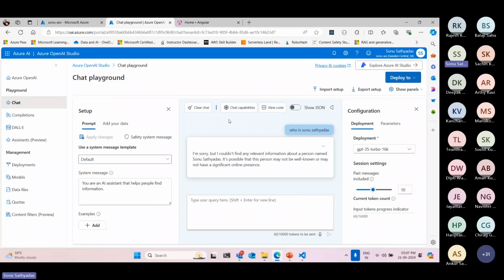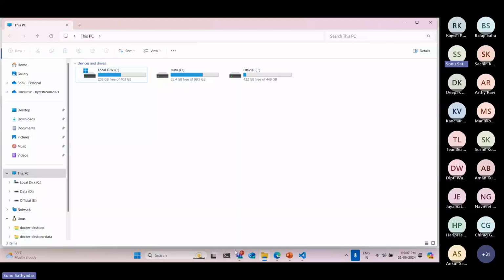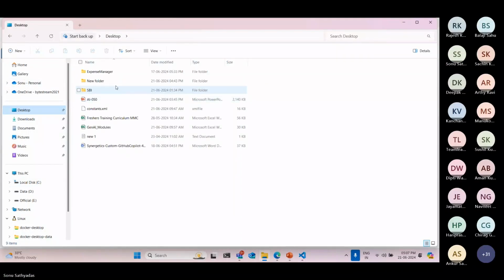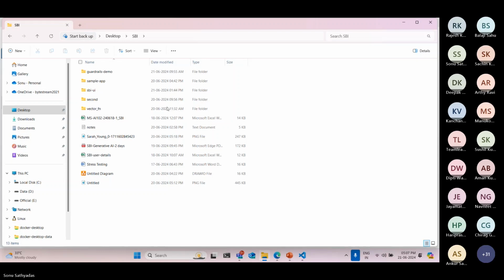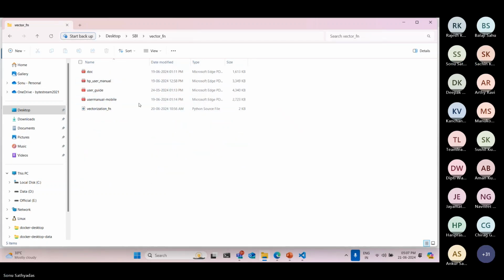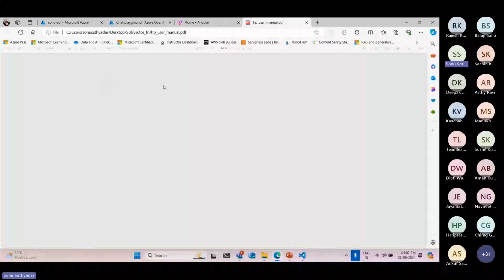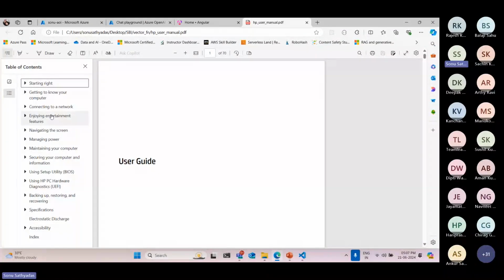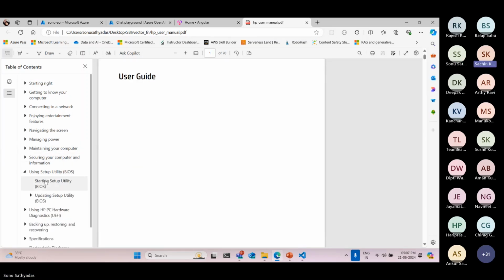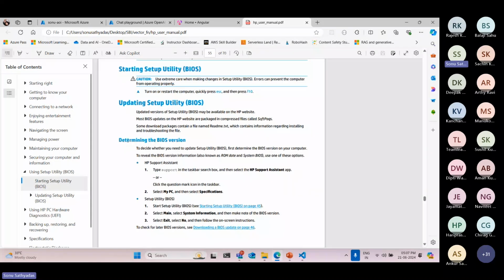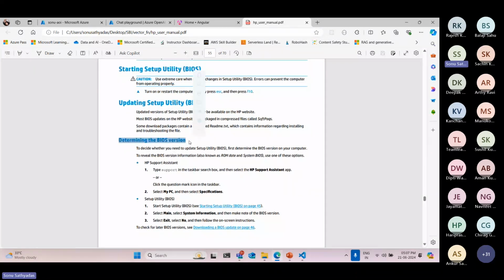So how to do that? Let me show you a simple example. Here, this is an HP user manual, an HP laptop's user manual. This user manual is specific to an HP laptop. Here I can search for a content like how to determine the BIOS version. I want to get the answer for this one.